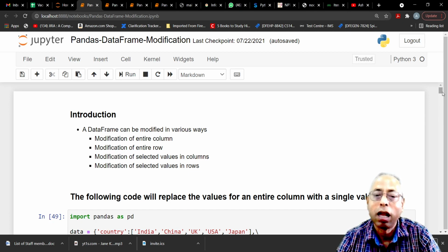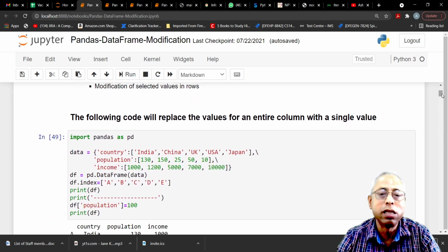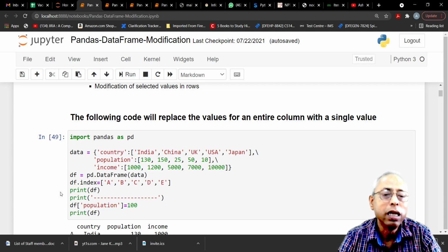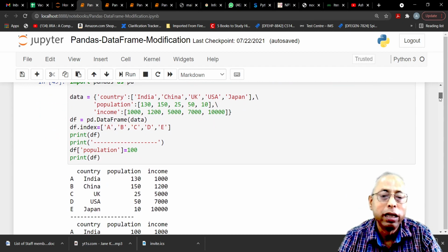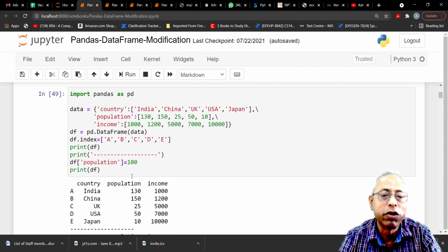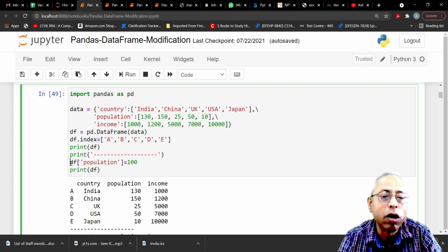The first thing we are going to see is selecting a column using plain indexing. This is the data frame we have here. It has three columns: country, population, and income, and rows A, B, C, D, E, so five rows and three columns. And we are going to change the content of the population column to 100.